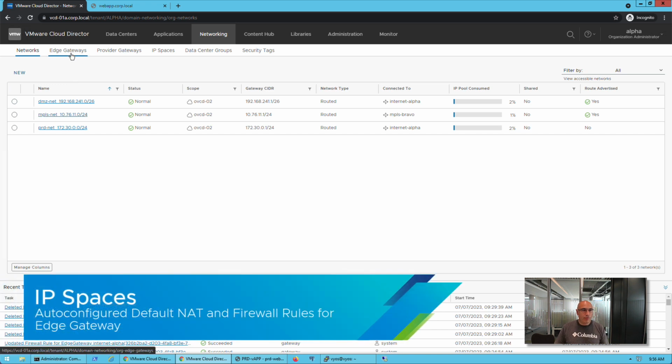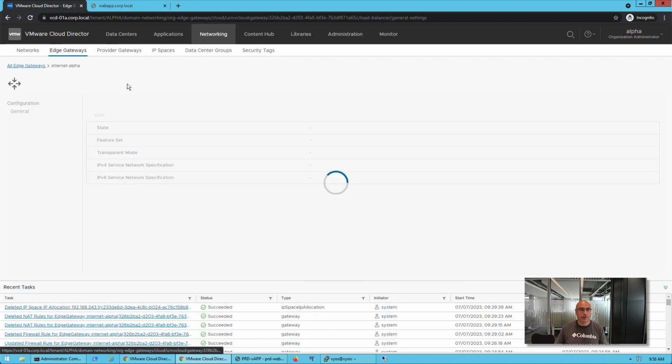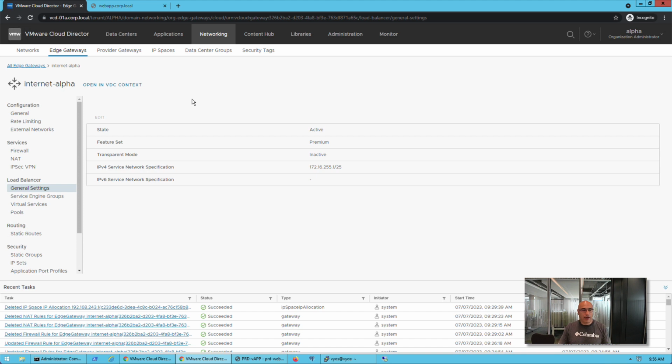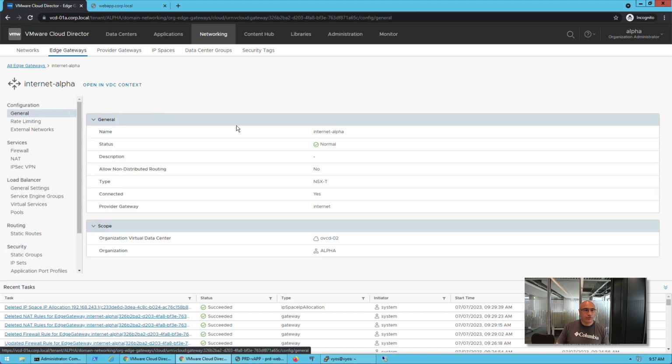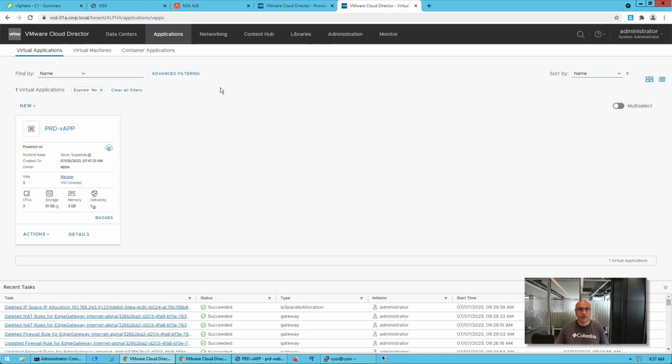From a gateway perspective, I have an internet gateway Alpha that is created, which, if I go to General, I can see is connected to the internet provider gateway. But when I'm logged in as an org administrator in the tenant organization, I don't have the features to enable this default NAT, no NAT, and firewall rules. This is only available if you're logged in as a system administrator in the organization. So here I'm logged in as a system administrator.